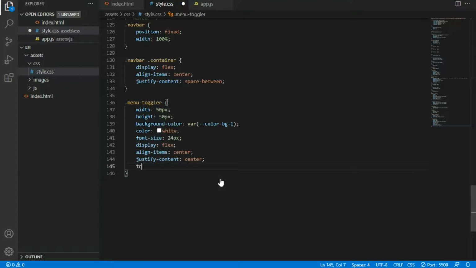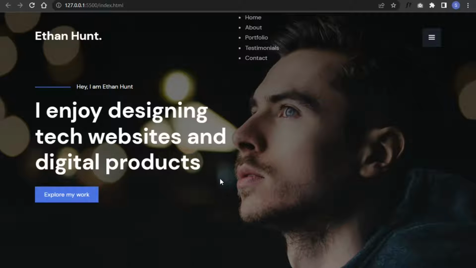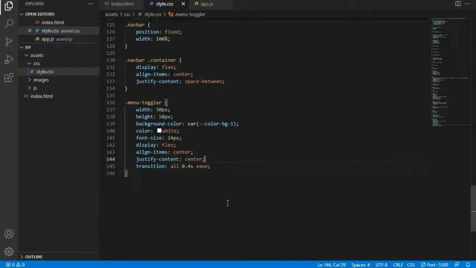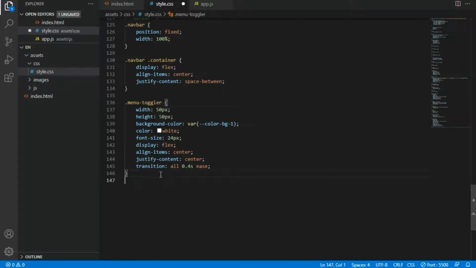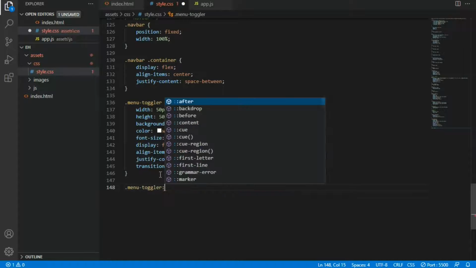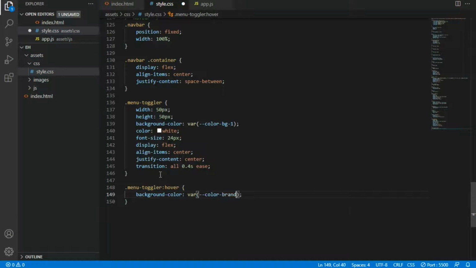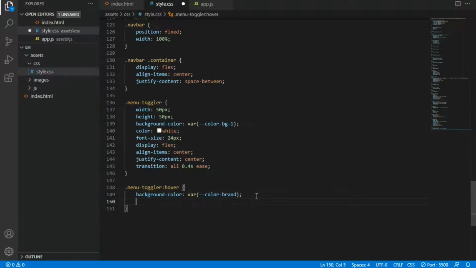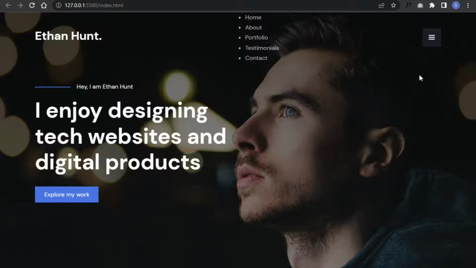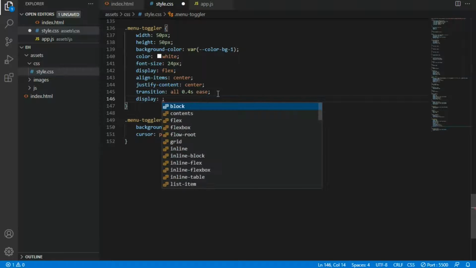Okay, so also I'm going to give a transition. Okay, and at this breakpoint I'm going to hide this menu toggler. So before hiding this menu toggler on hover, I'm going to change the background color to be the brand color. So let's see. Okay, and also I'm gonna give cursor to pointer. So as you can see, we have this pointer now on hover, and now I'm gonna hide this menu toggler. So I'm gonna say display none.